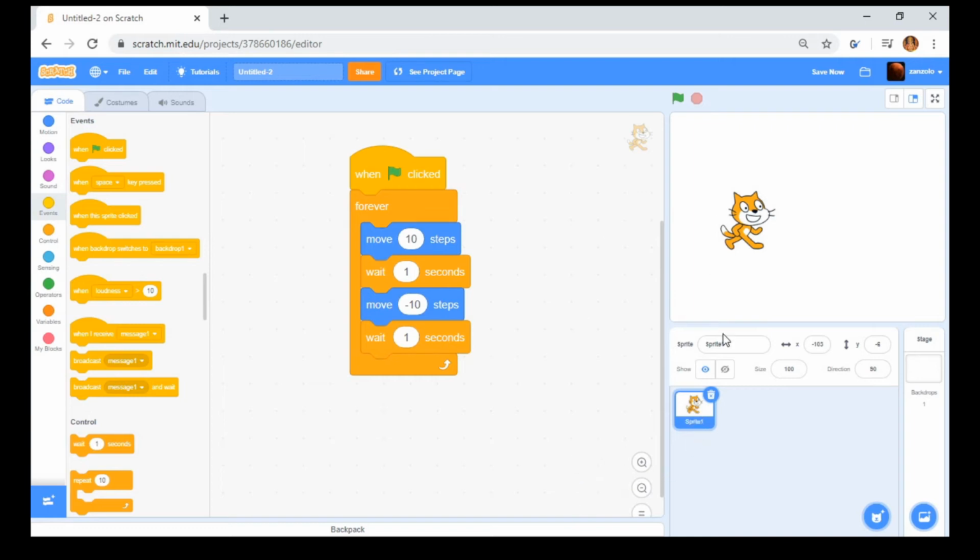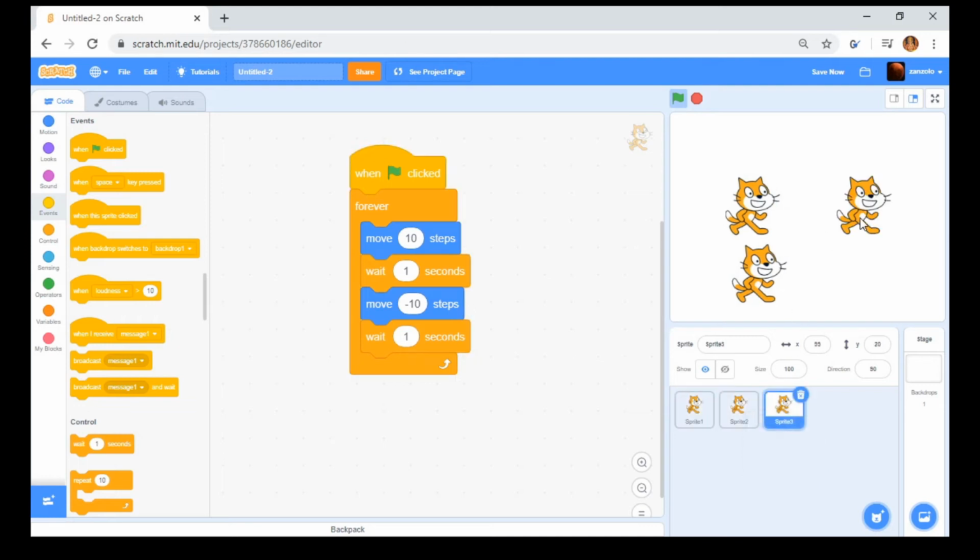So I'm going to duplicate my sprite. It's going to copy the costumes, the forever block, everything. It's going to make a copy. So I right click on this sprite and pick duplicate. Now I've got two of them. I click the green flag. They both have the same instructions. There they go. And if I want another one, I can pick one more. So there you go. There's the idea.